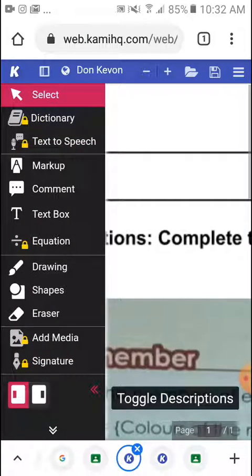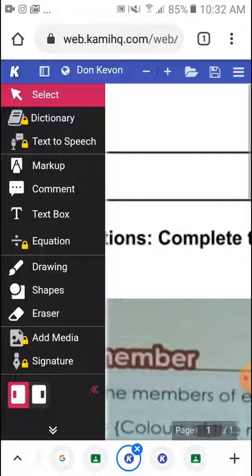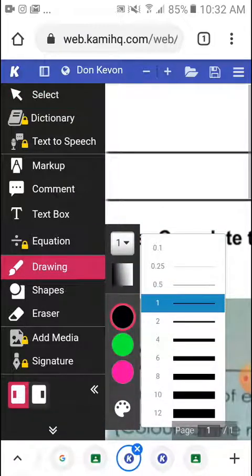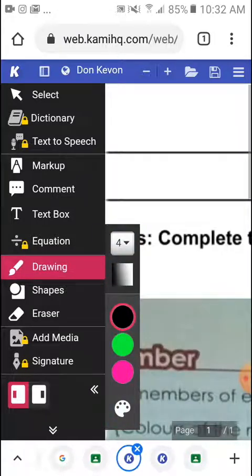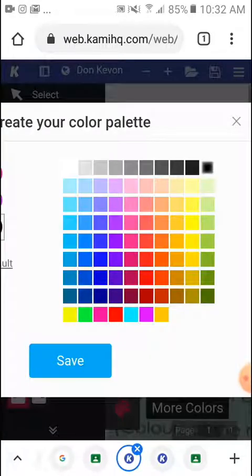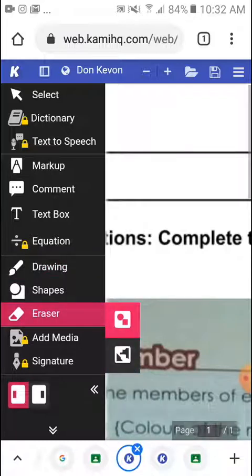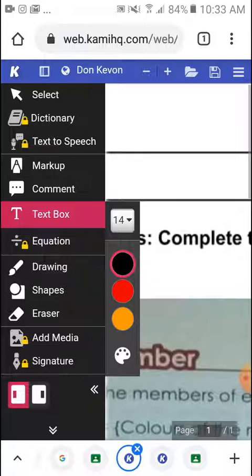Now, to the side, if you want to know what these things mean, there's a pencil here where you can draw. You can change the size of the pencil. You can even change the color, if you want to pick red or blue, whatever color you want. But that's the pencil. So you can write with a pencil, but if it's writing, I wouldn't advise that. Of course, this is the eraser, and I can erase it. But I'll use text box.